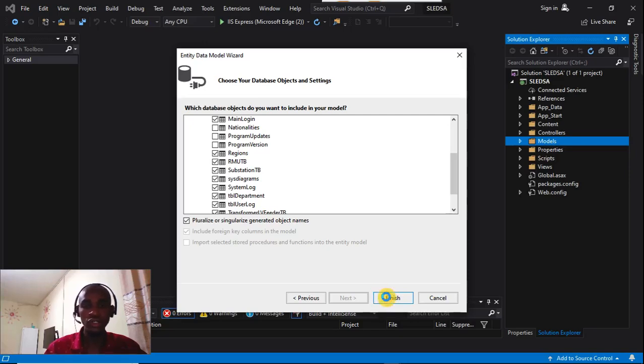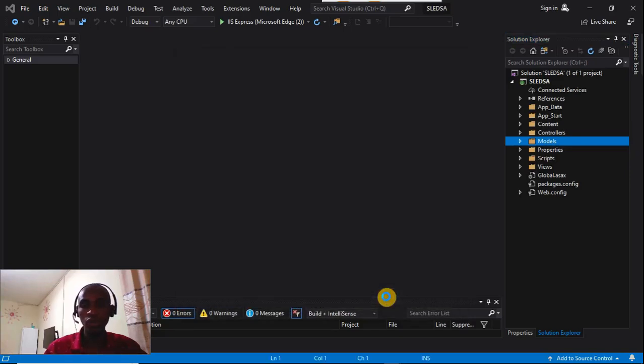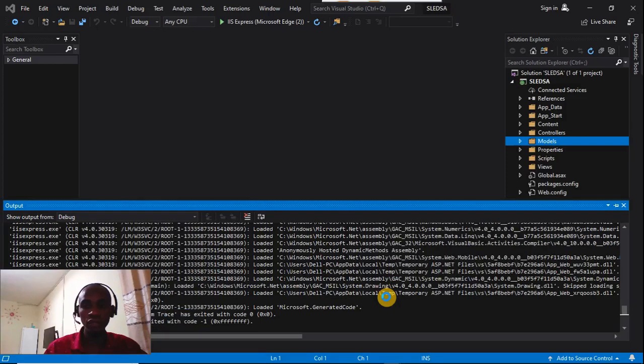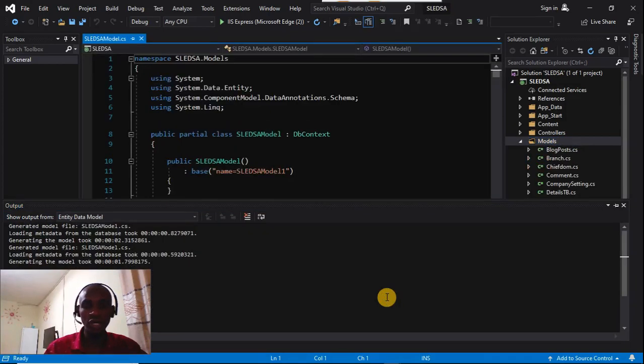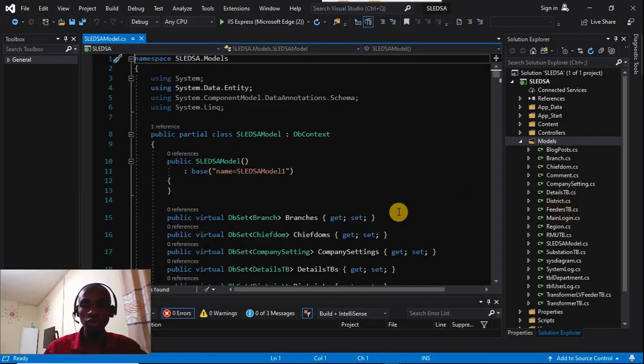We say finish. Then it generates all the classes, meaning each table in a class. But the beauty of it is that it generates the parent class for you, which we call SL EDSA, the big model. This is the big model. Just like your computer has a motherboard, where you connect all the other devices and peripherals.